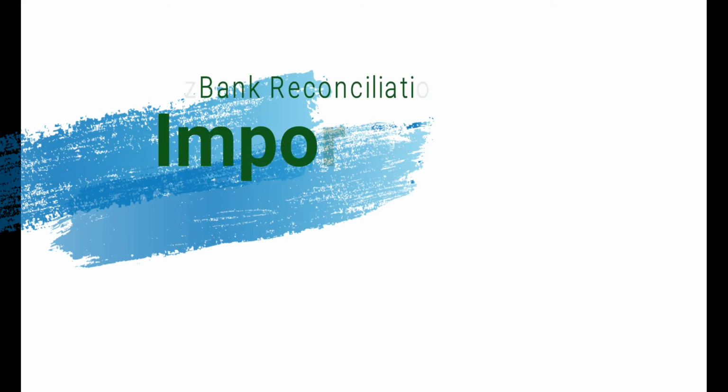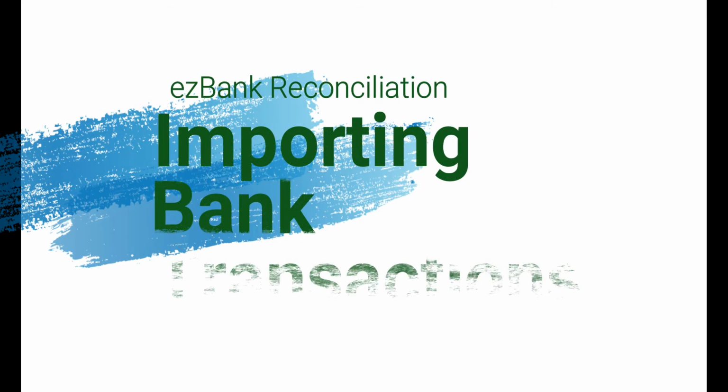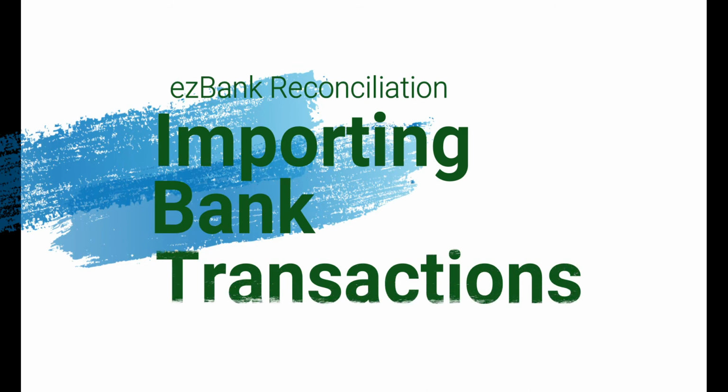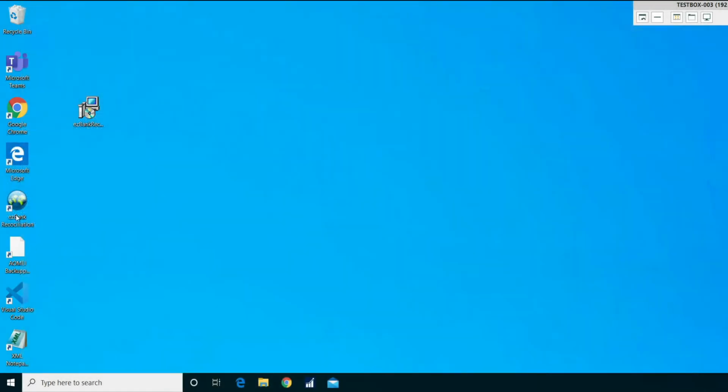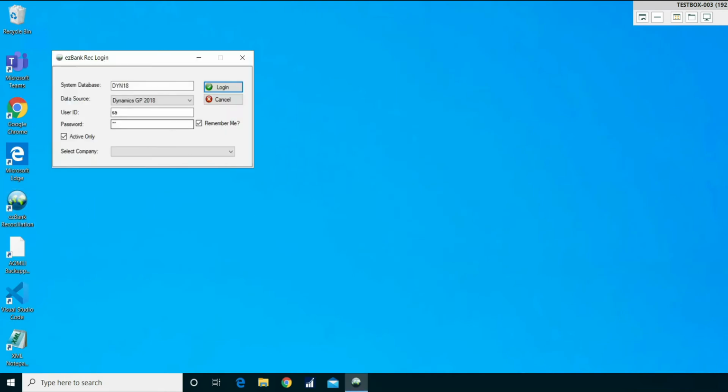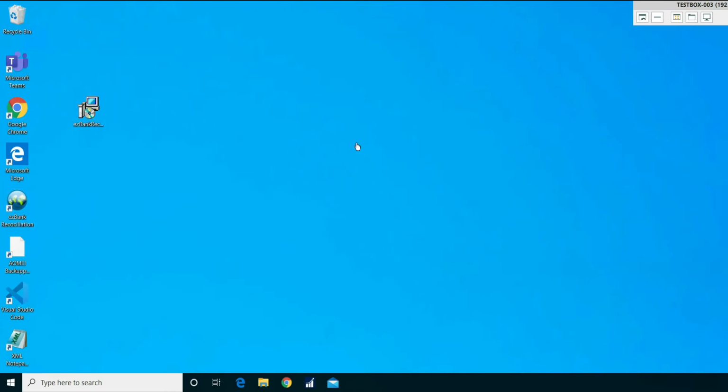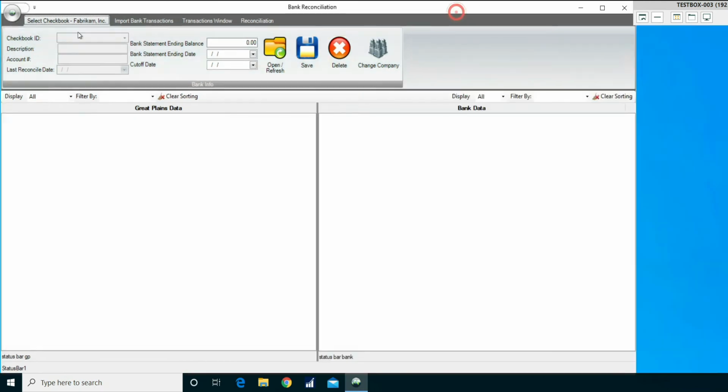This segment of the tutorial demonstrates how to import a bank transaction file. Importing bank transactions. Let's fire up ezBank Rec. And let's open up Uptown Trust Reconciliation.